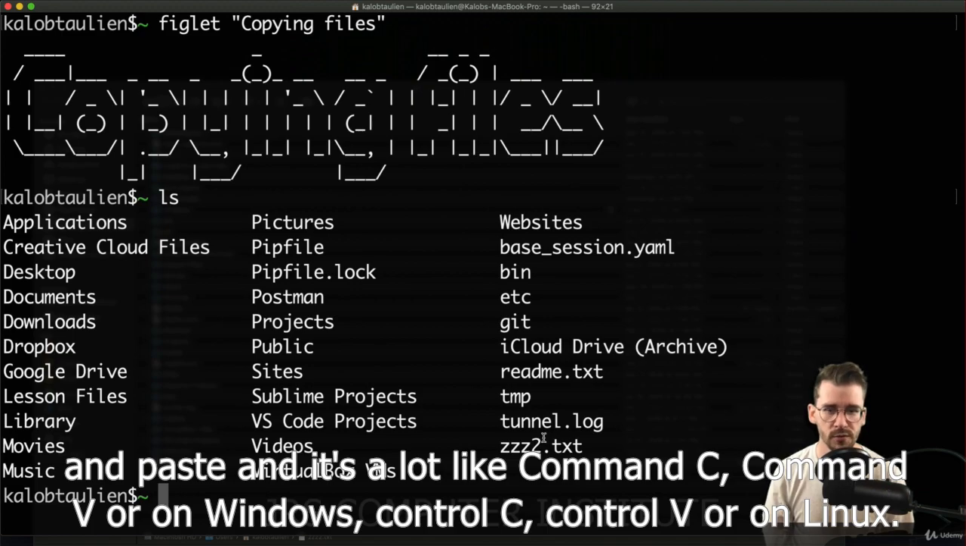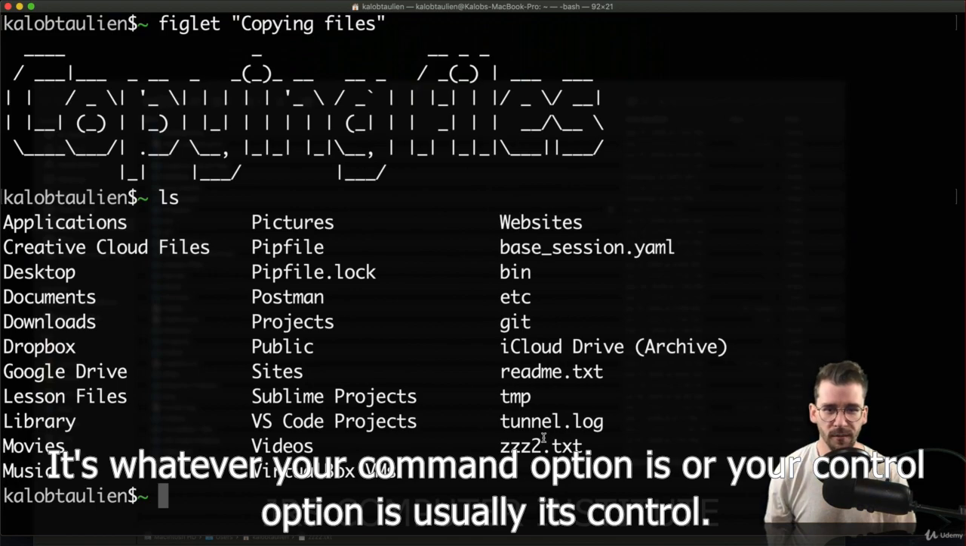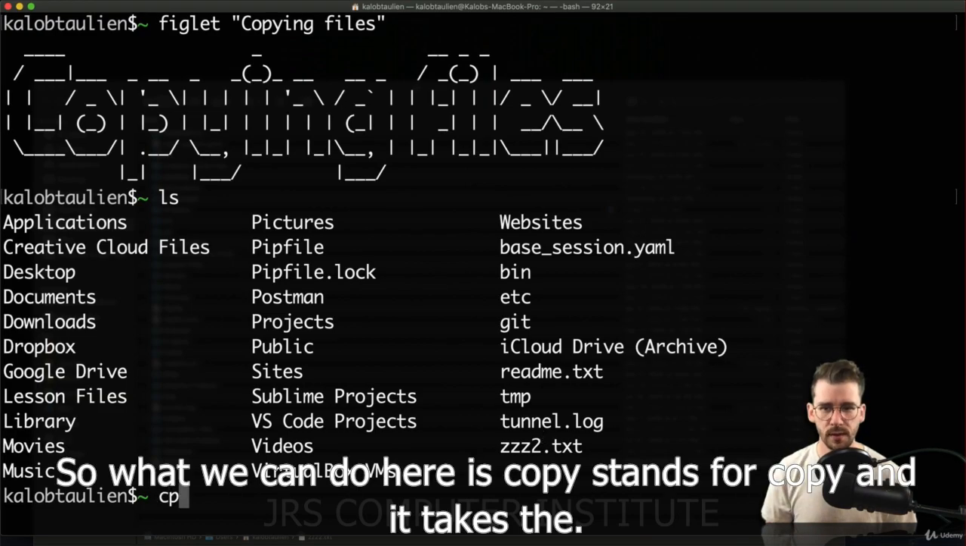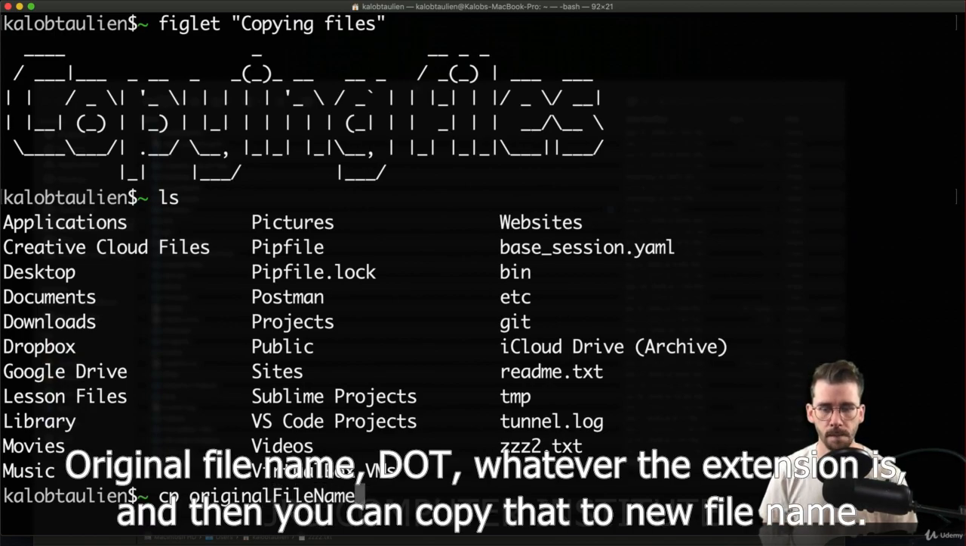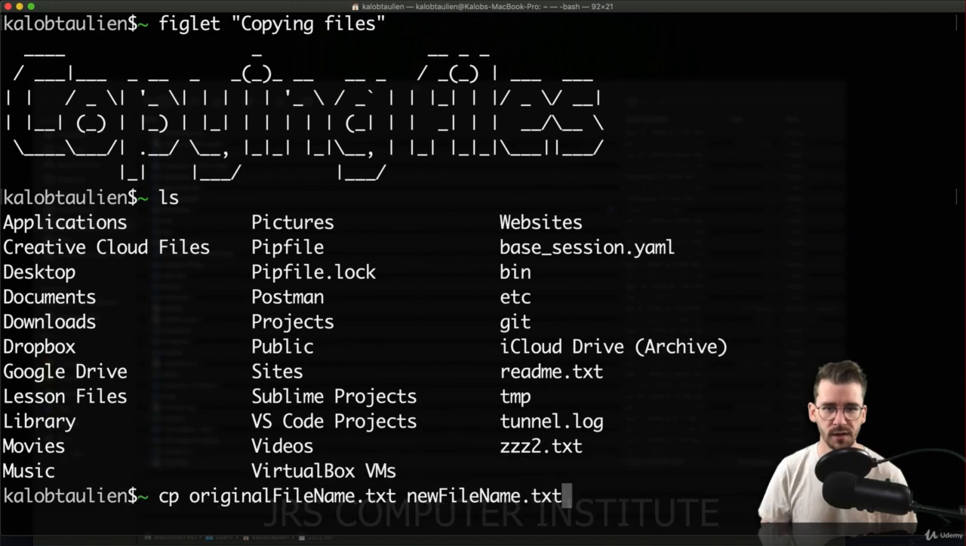or on Windows, Control C, Control V, or on Linux, it's whatever your command option or your control option is. Usually it's control. So what we can do here is cp, which stands for copy, and it takes the original file name dot whatever the extension is, and then you can copy that to new file name .txt.